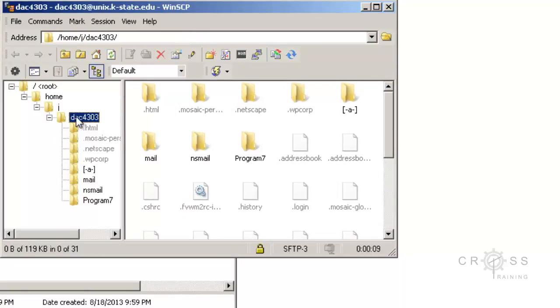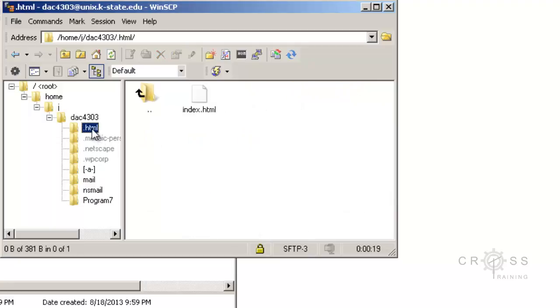So if I expand out my username folder here, I have several folders. Maybe on yours you may only have one, that's fine. The only one here that really matters to us is this .html folder. Because inside of this .html folder is what actually gets published. And right now I only have an index page that's published here, and that's because I'm just using this as a redirector.